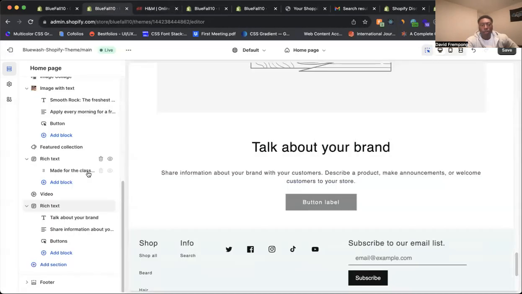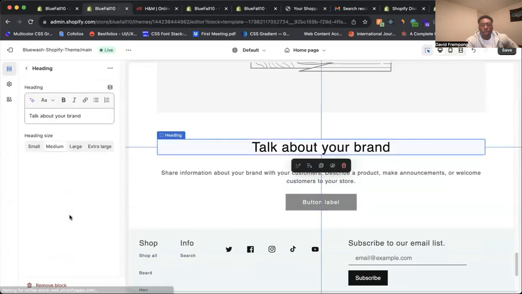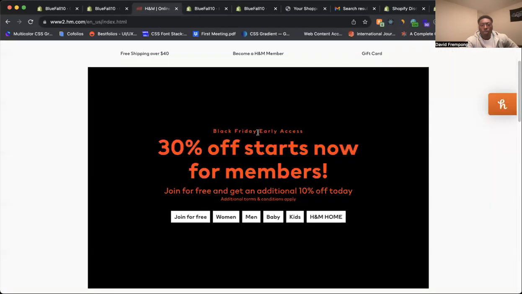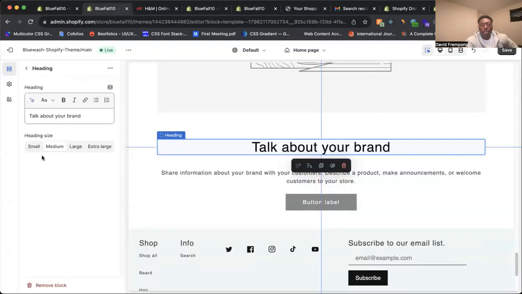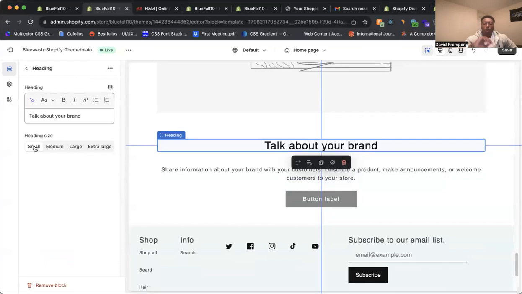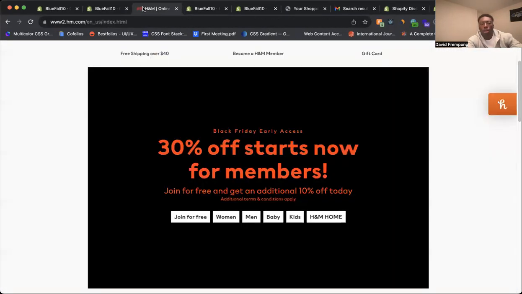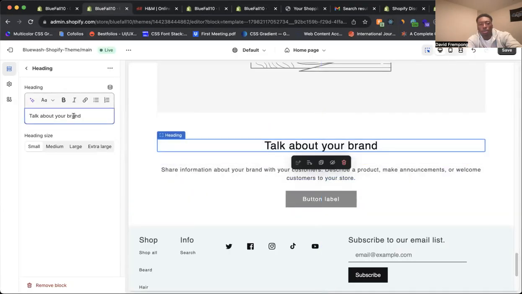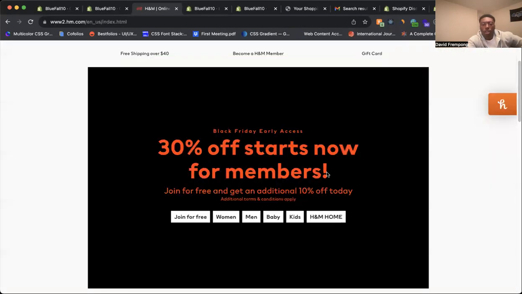So we have rich text here. We have this first heading. Now we notice that this is a small heading, Black Friday early access. So we want ours to be small too. We're going to be changing this text a little more, but to get us started, this is good. Let's just copy this, if it lets us copy it like this, and paste that in. Okay. So then we have 30% off starts now for members.